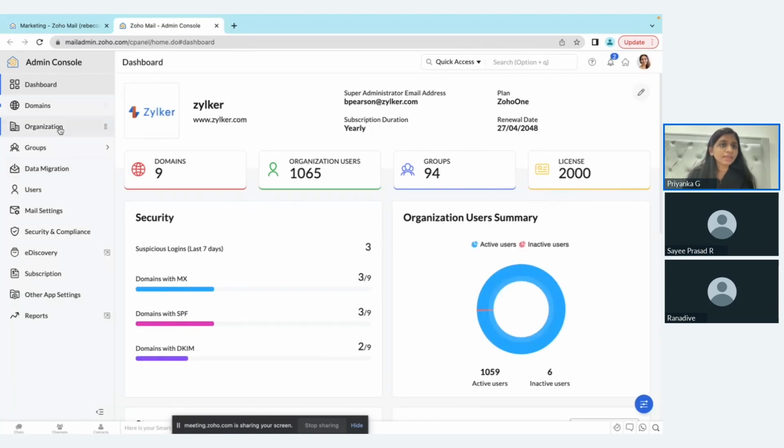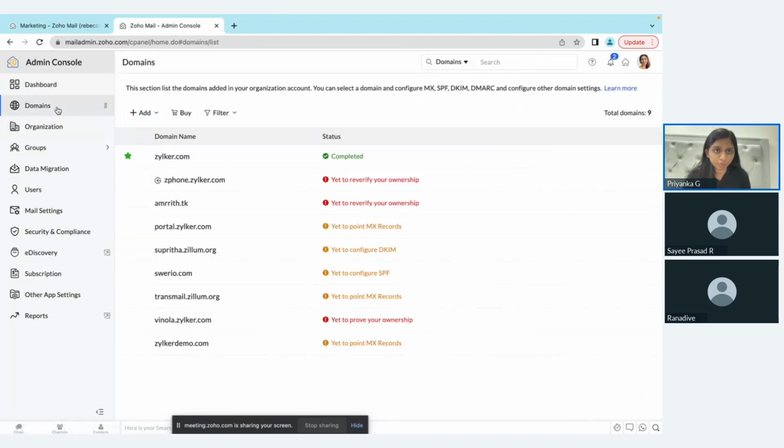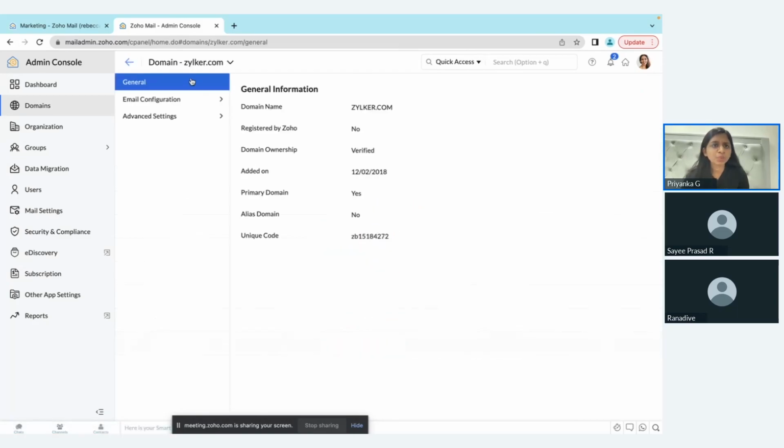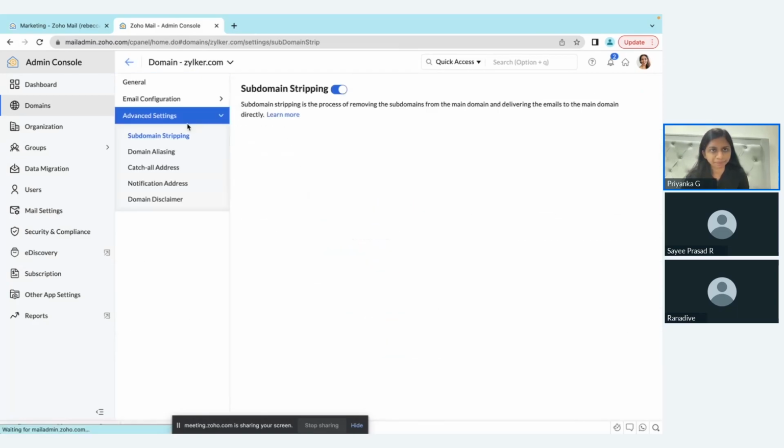Here, in the left side pane, you will find domain and organization. So this simply means that whatever settings that you do inside these options will be specific to the domains and specific to organization. So let's first see domains. Here you can see the domain which has been verified and all of the other domains which has not been verified. Let's go with the first domain, and there you will find advanced settings.